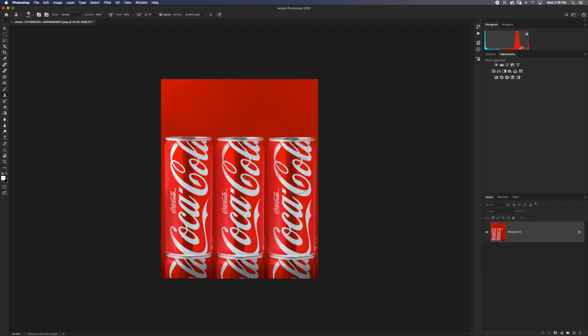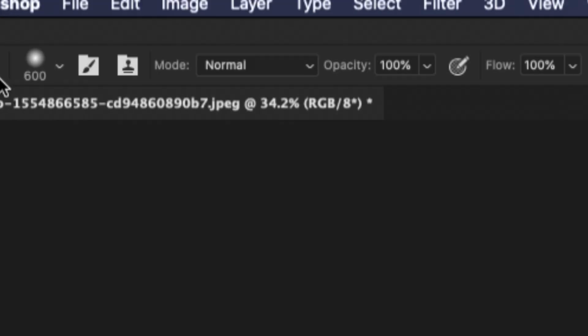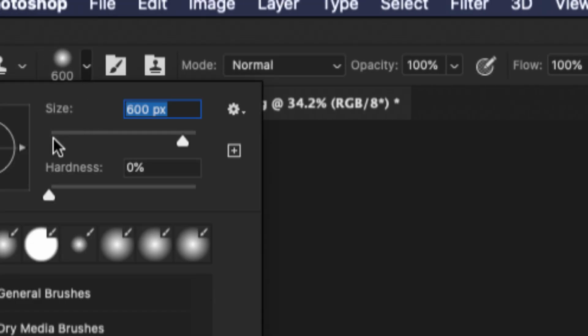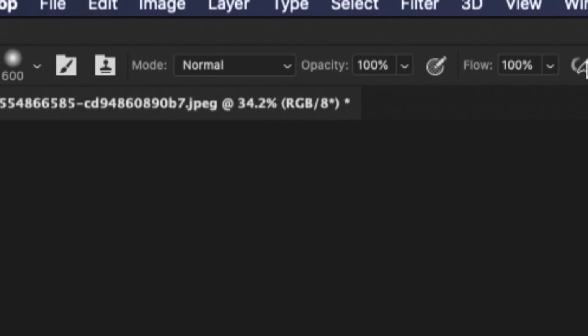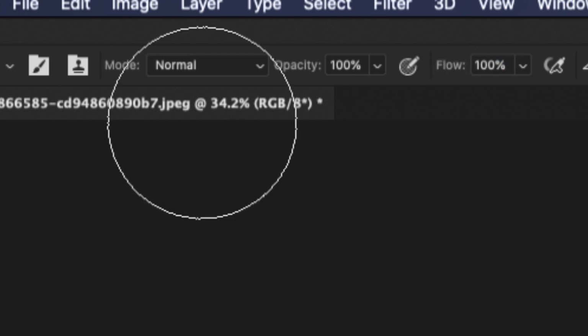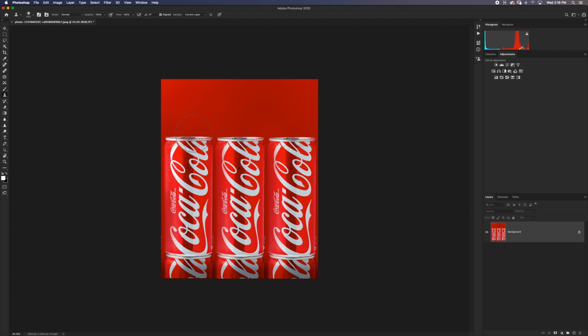And then we have these three Coke cans where we just had one to begin with. So it works very similar to just our regular brush tool. We have size and hardness. We have opacity, which we can change. And we have flow, which we can change there. And that's essentially it. It's pretty simple, but it's a very powerful tool for us to know.